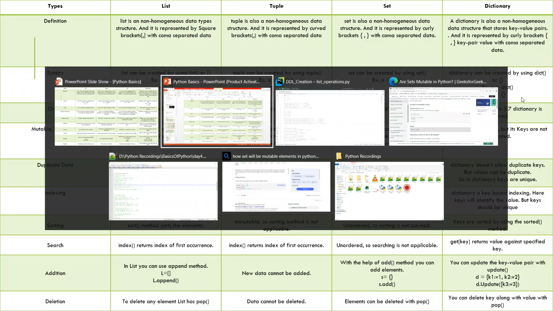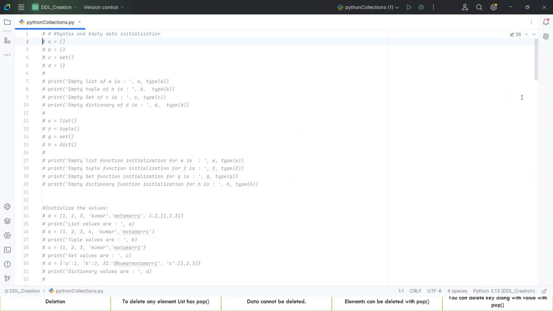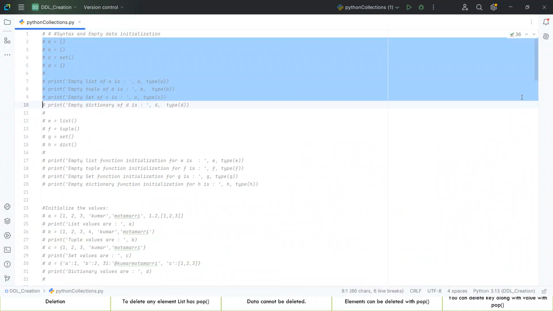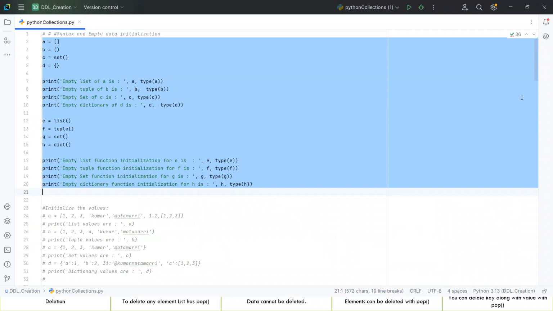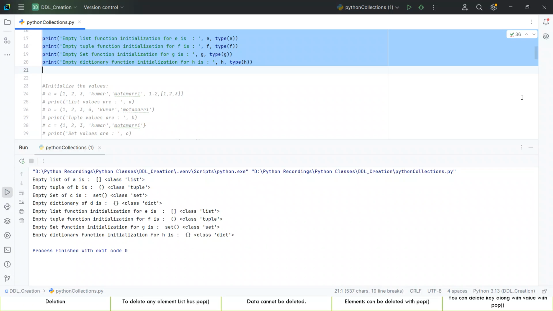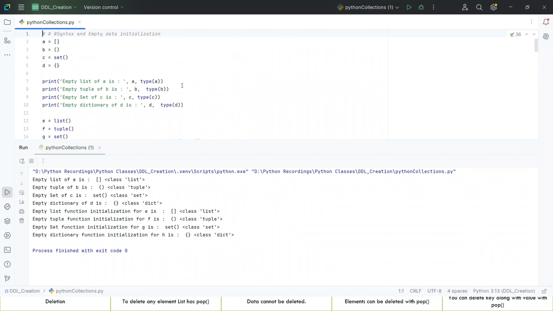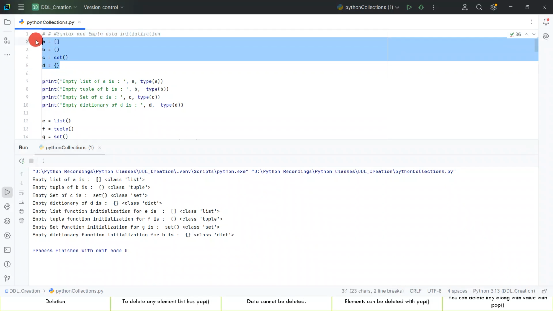Now we will see the code. Initially, I wrote the code to save time. These are my declarations. First I declared with only the representations like square brackets, curved brackets, the set function and the curly braces. So this is the output for that.